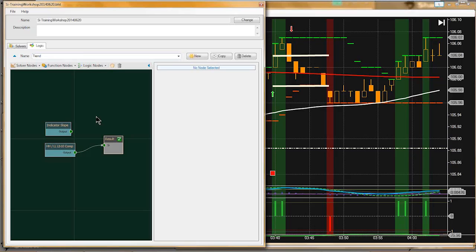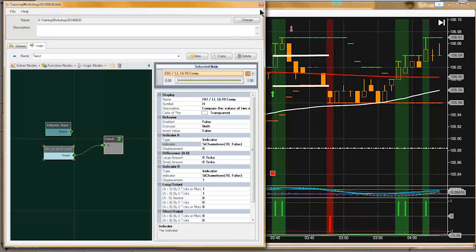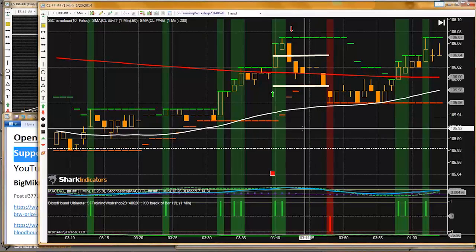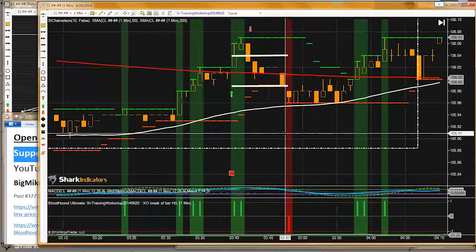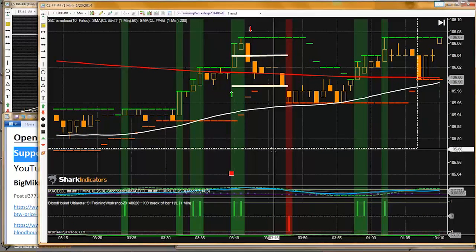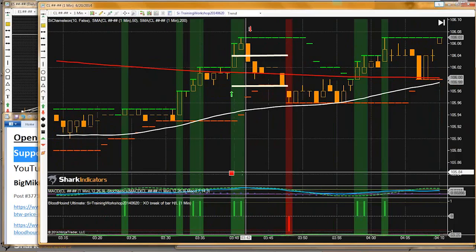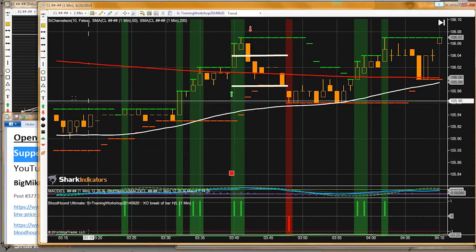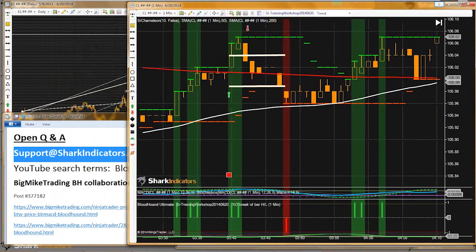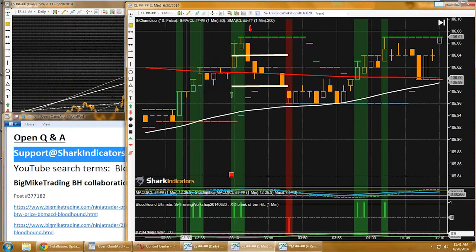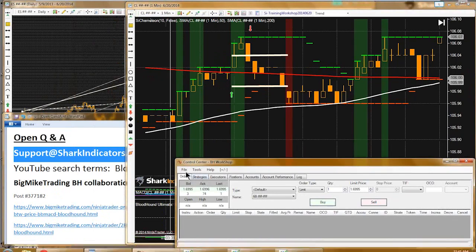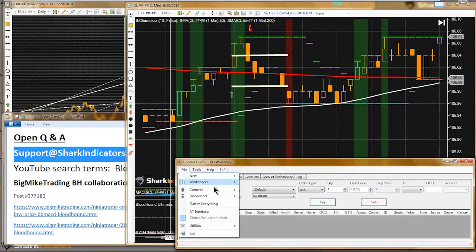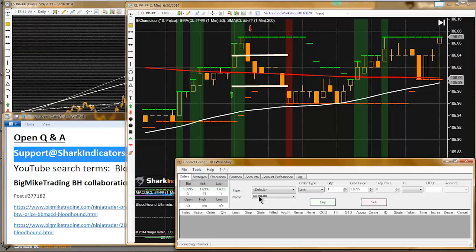Alright, so the way you backtest a system here. We're just going to backtest this very simple system right here. Give me a moment while I set myself up. Alright, so if you're going to run a strategy, you do have to be connected to some kind of data feed. So I'm going to connect up to my data feed.